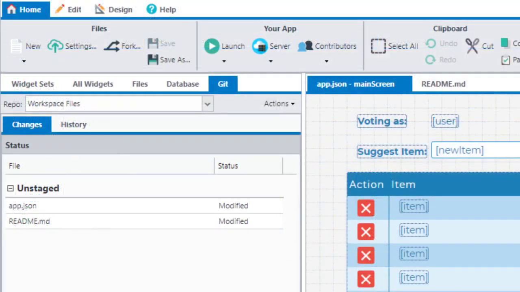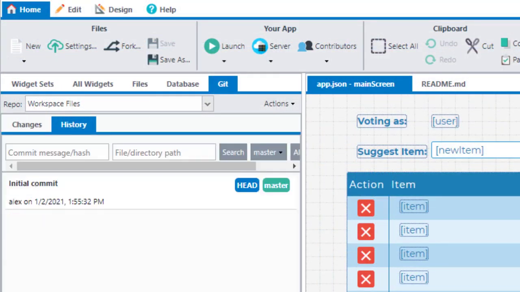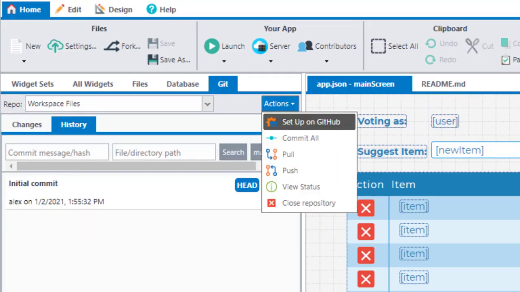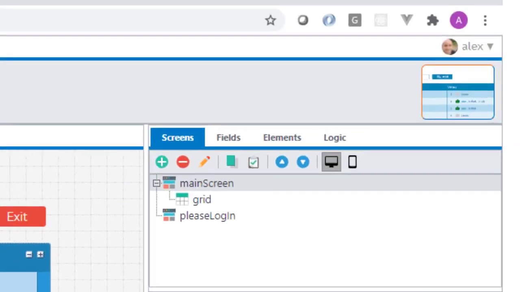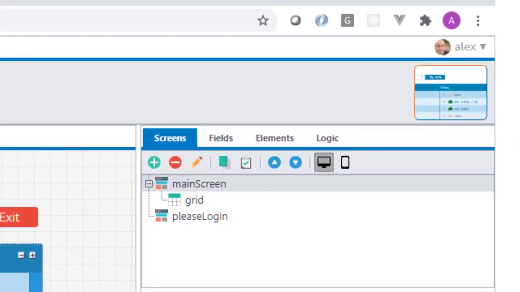Next is the Git tab. Git is a version control system that allows you to commit changes and view a history of those changes. Your application's Git repository can be connected to your GitHub account if you have one. On the right side of the IDE, you'll find several more tabs.